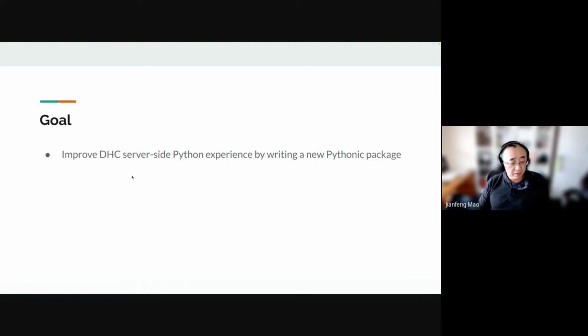So this talk is about the Deephaven v2. The goal of the project is to make the server-side Python experience better by making a Pythonic package.